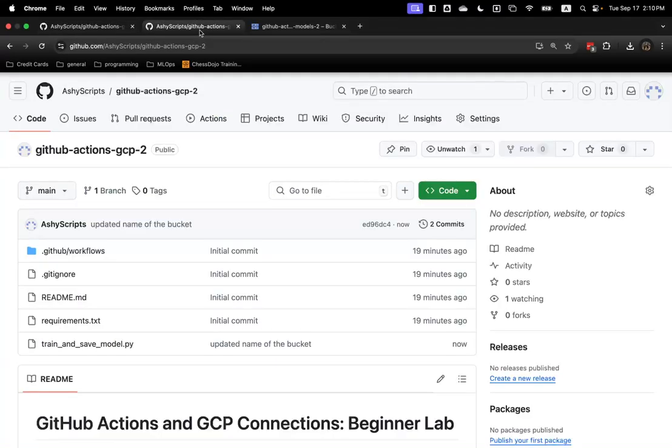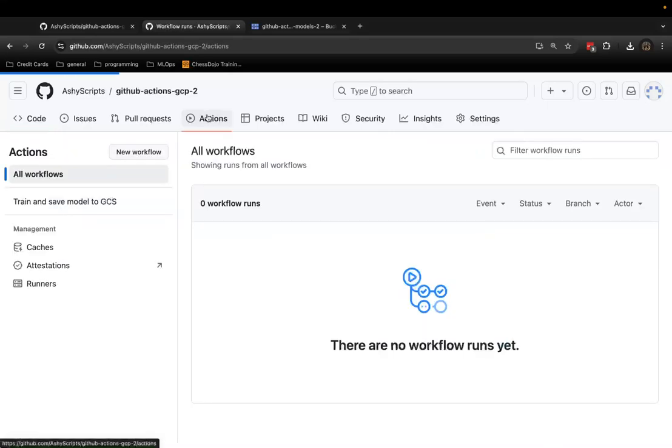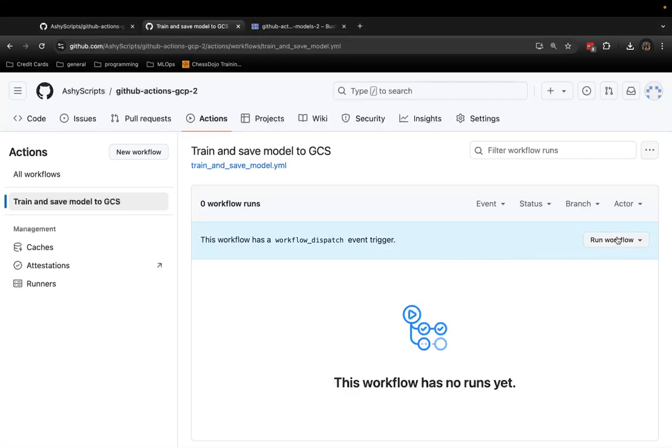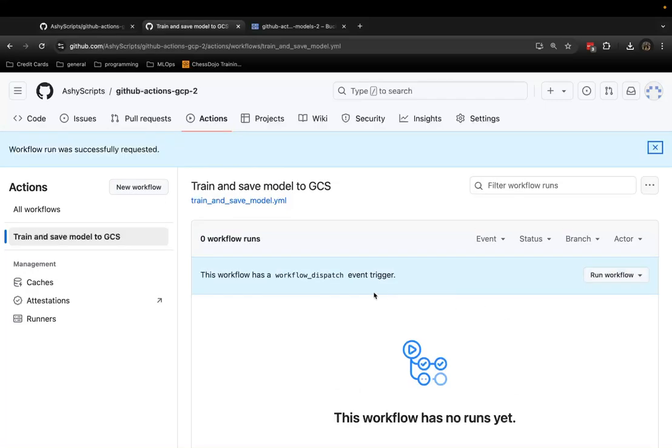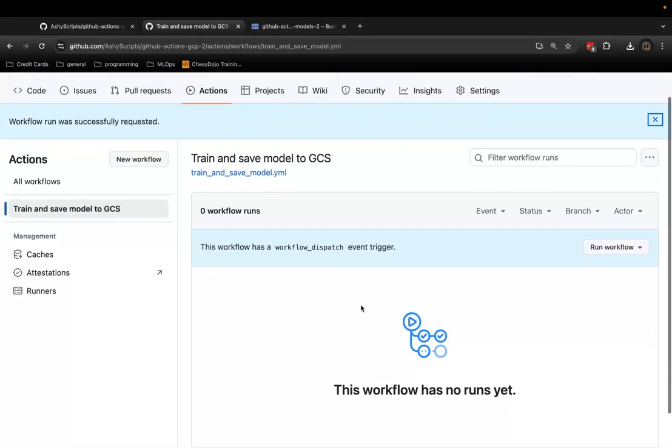So what we need to see here, when we run the action, we go to the action section, train and save model workflow to GCS here. This is there, and let me just run this manually for now to see how it works. For example, this is run the workflow. I'm manually triggering the workflow. Let's see if everything works fine or not. It takes some time here to show it.